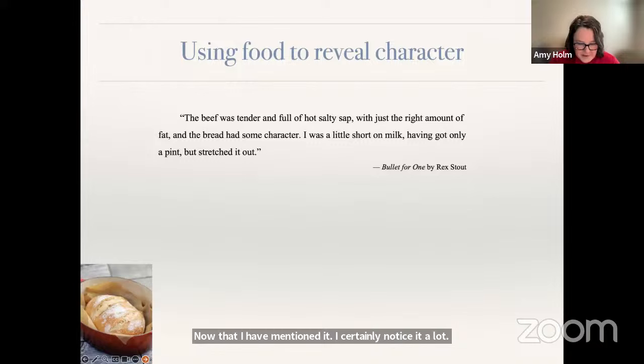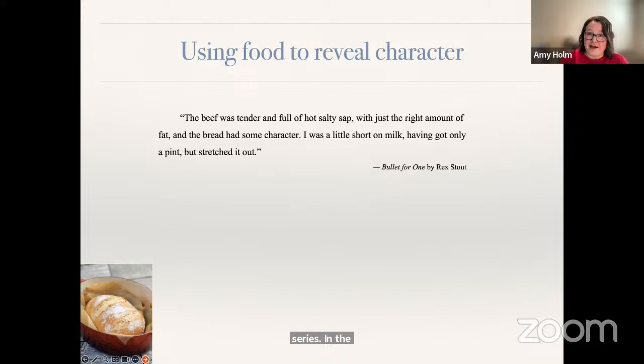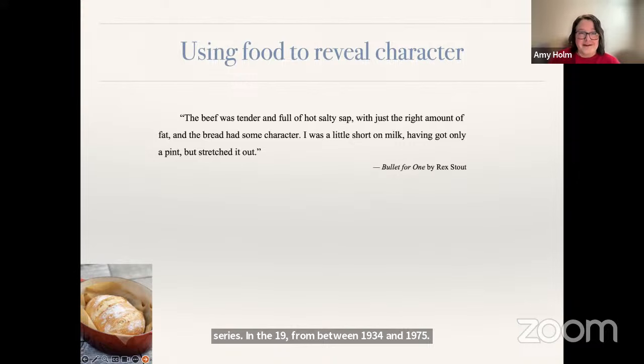Okay, the next example is a series that was new to me, and one of our workshop attendees mentioned it to me, and I was so excited to explore this a little bit. The author is Rex Stout, and he wrote the Nero Wolfe series between 1934 and 1975, wrote 72 Nero Wolfe stories. So this was a whole new world for me.